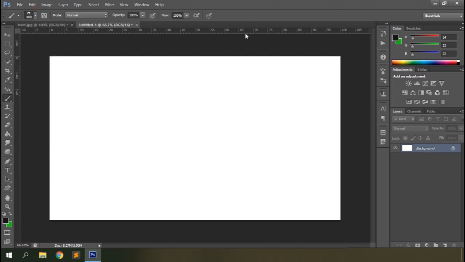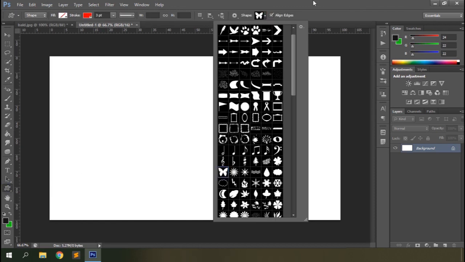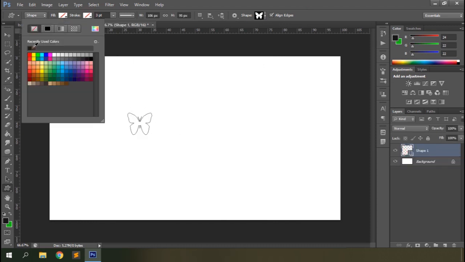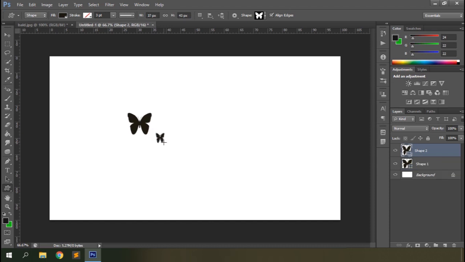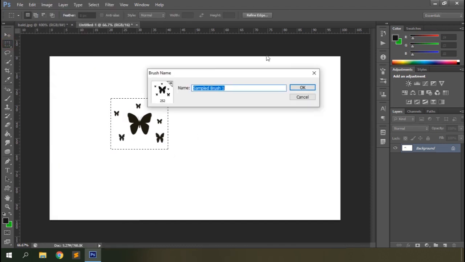Let's create one artwork or one brush tip with the custom shape tool. Then let's say I want to add a butterfly. Turn off the stroke and use black color for the shape. Add a bit more butterflies in and around so that we can create multiple butterflies in a single stroke. Okay, let's merge all of them with layer merge or Control E from your keyboard. Then select the artwork and go with edit, define brush preset, and let's name it butterfly.